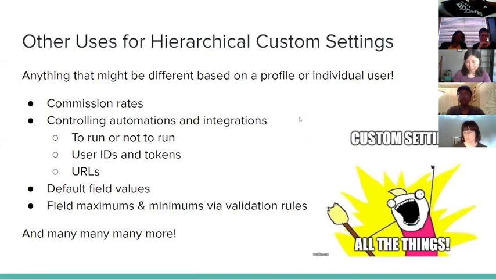So some other use cases that I tried to think of, it's really anything that might be different based on the particular running user or the running user's profile, or you can set an org default. So some examples like different commission rates, to control automations and integrations, which is the biggest use case I had when I was doing this at Sierra Club, was whether or not to turn on our outbound integration. IDs, tokens, URLs, default field values like I showed in the demo, field maximums and minimums.